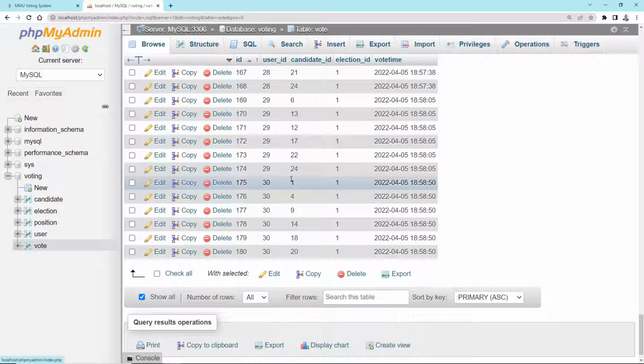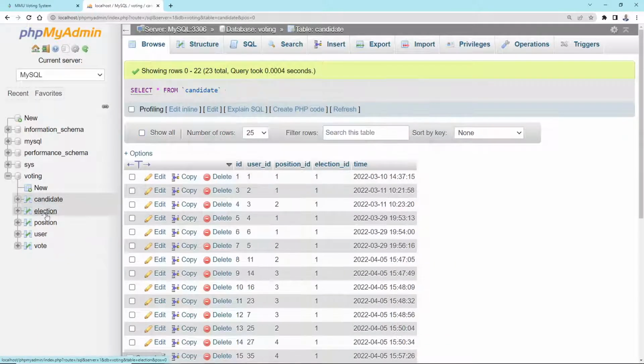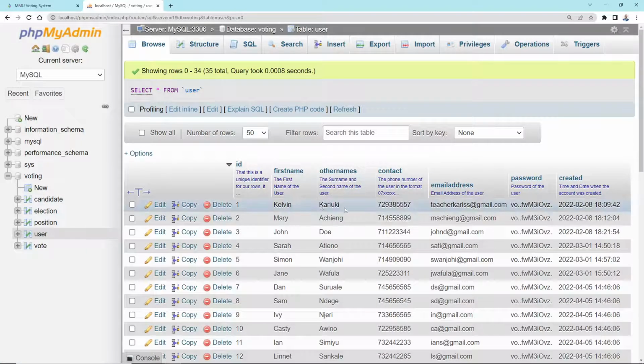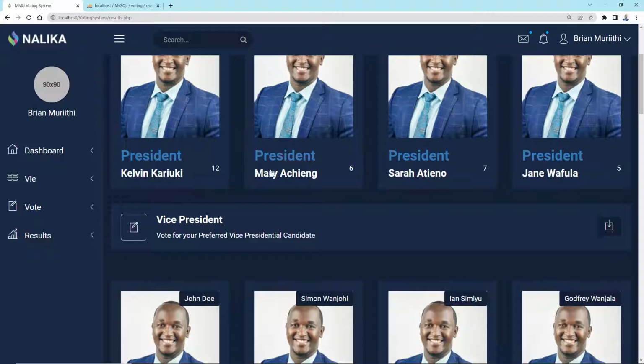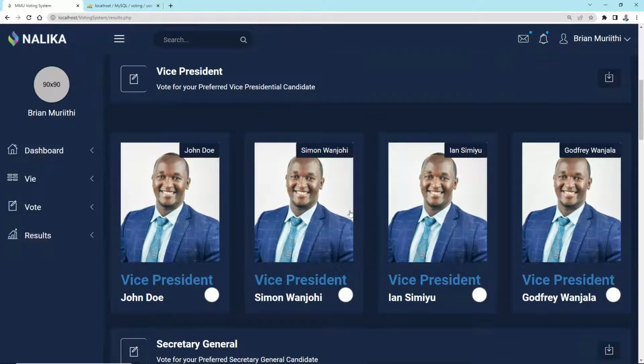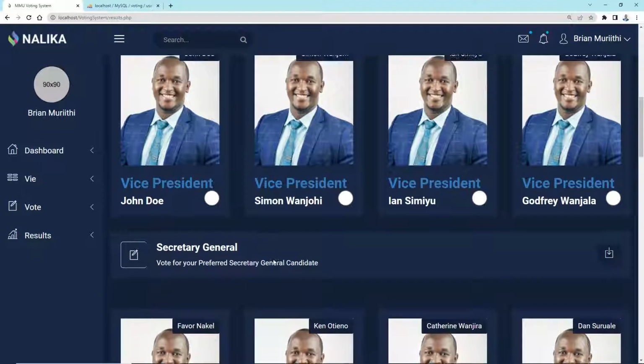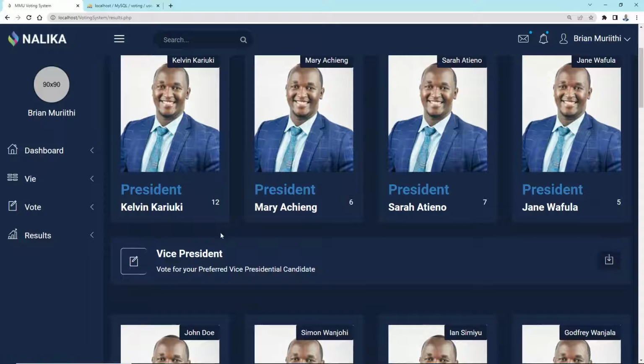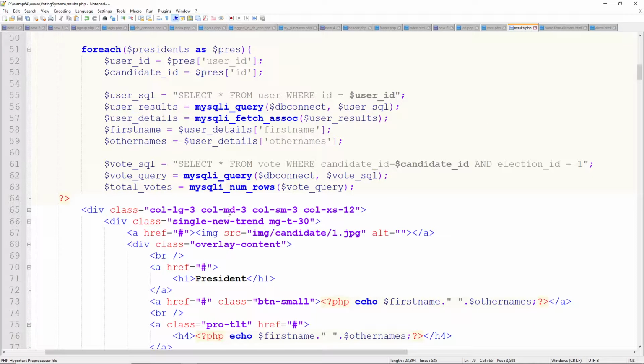And therefore, for candidate number 1, number 1 is this user called Kelvin Karaoke, and you can see indeed they have 12 votes. So that's how you can validate whether your logic is correct. You can also go to Jane and find out if their candidate ID in the votes table appears just 5 times. So that's how we've done it. So we just do the same for the vice president and the rest, and see how that works.